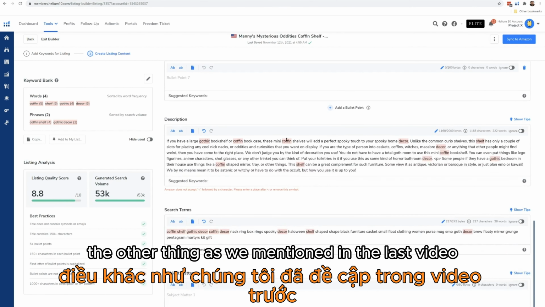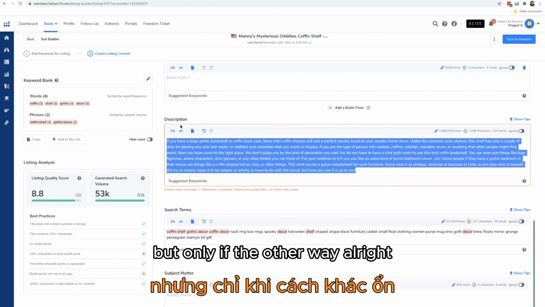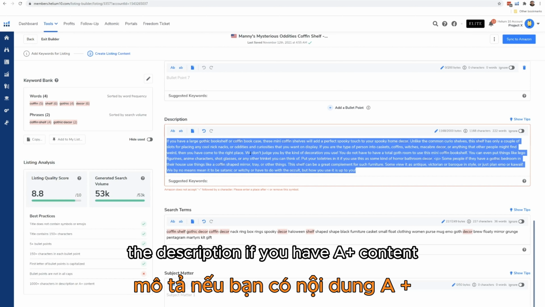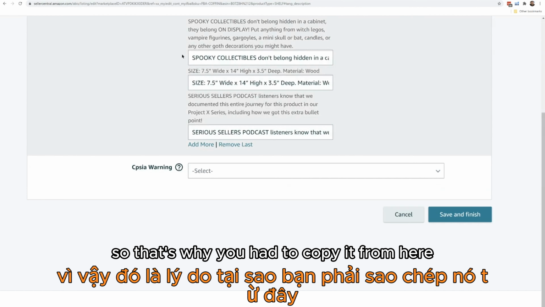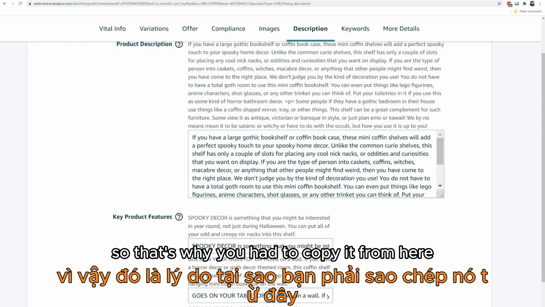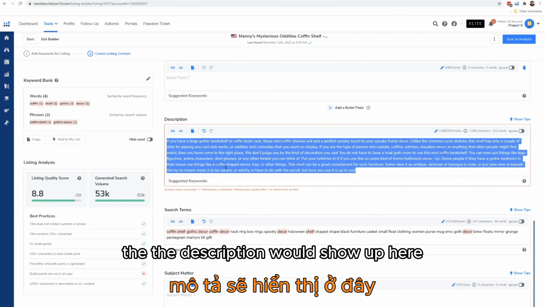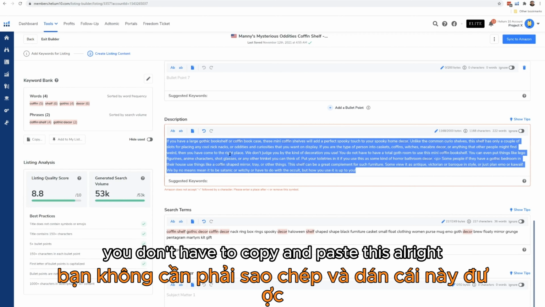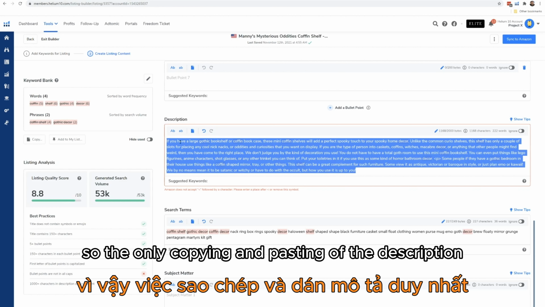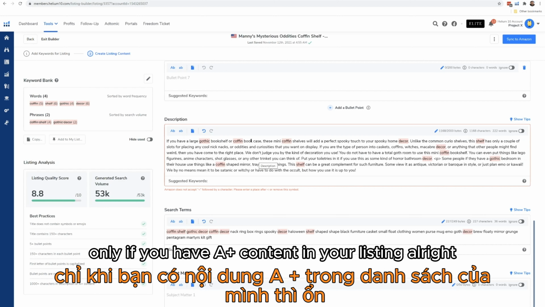The other thing, as we mentioned in the last video, that you would have to copy and paste is the description, but only if you have A+ content. The description will not paste here, so that's why you had to copy it from here to Listing Builder. Now, if you did not have A+ content, the description would show up here. And also, when you sync it, you don't have to copy and paste this. So the only copying and pasting of the description you would have to do is to Listing Builder, again, only if you have A+ content in your listing.